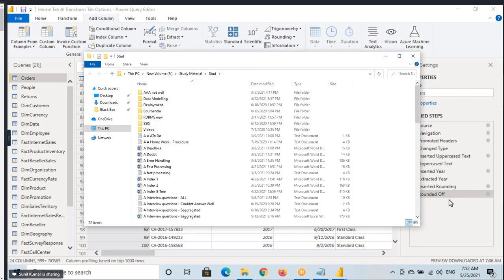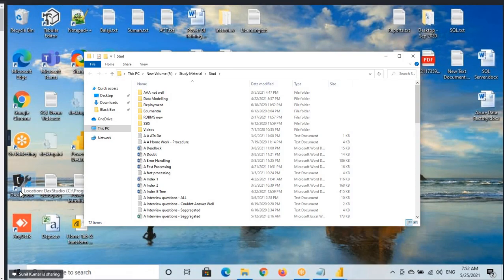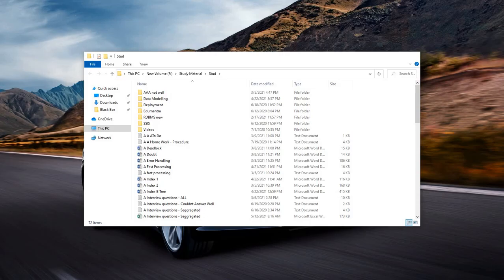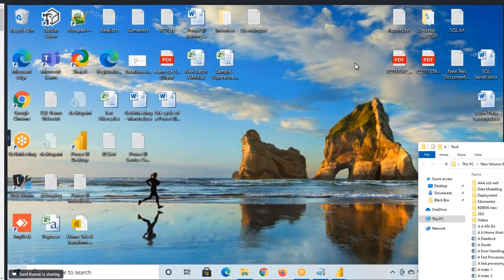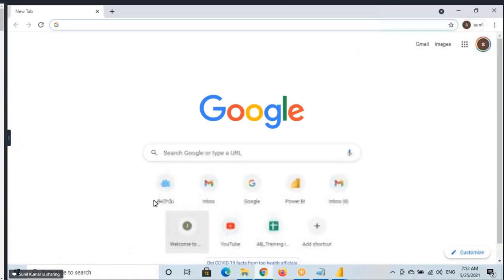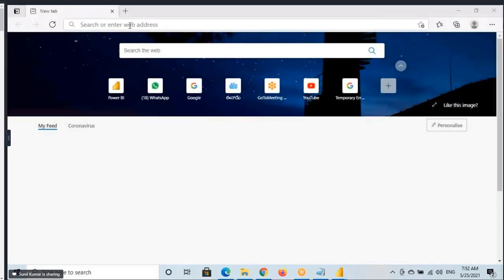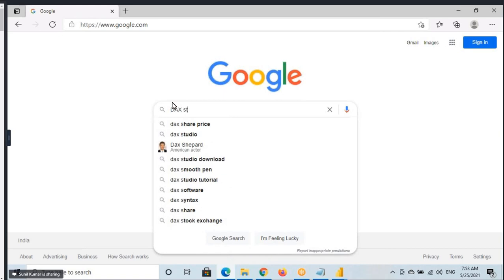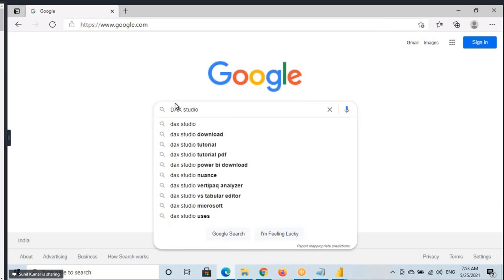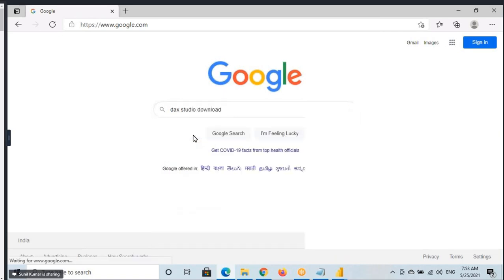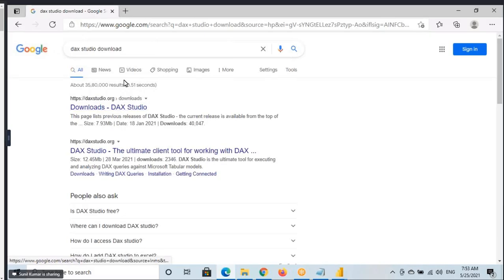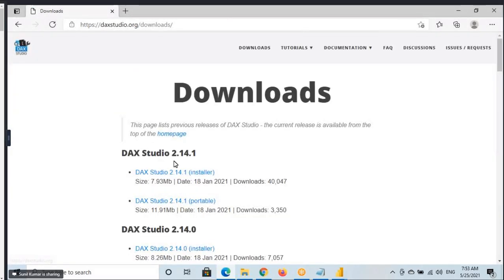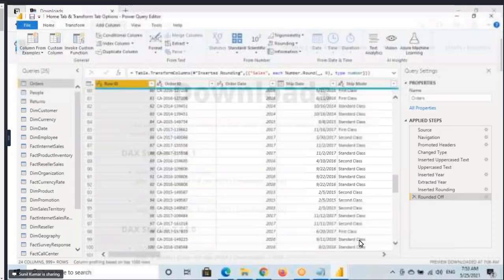DAX Studio is not a part of Power Pivot. So if you want it, you need to install it externally. It's external software. Go to Google and search for DAX Studio. It will not get installed automatically. When you click on DAX Studio download, you'll go to a page where you can download it. Once you download it, install it. It's a straightforward installation.